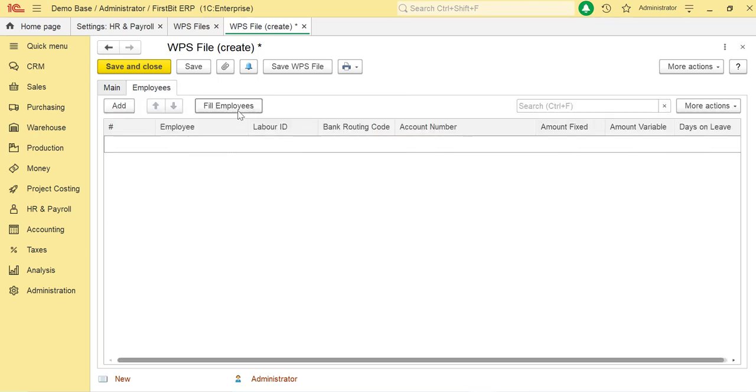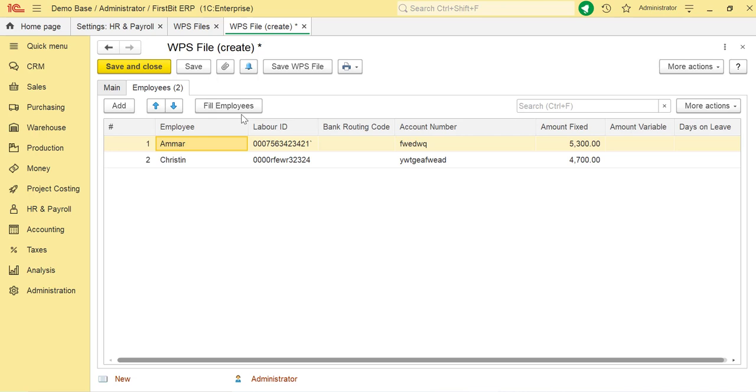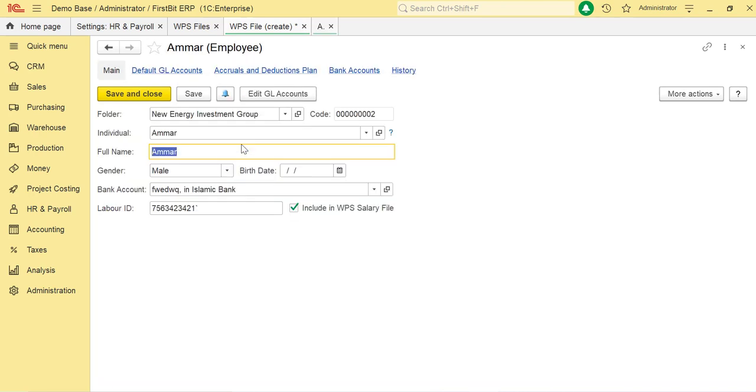Click Fill Employees to create a list of employees of a specified entity and department, who should have a non-zero balance in the selected pay period. This list only includes those employees who have the Include in WPS file option selected under the master data, that is, the option Include in WPS salary file is enabled.